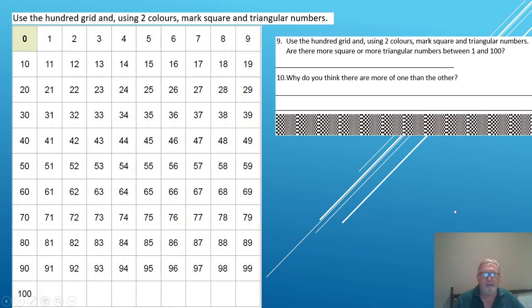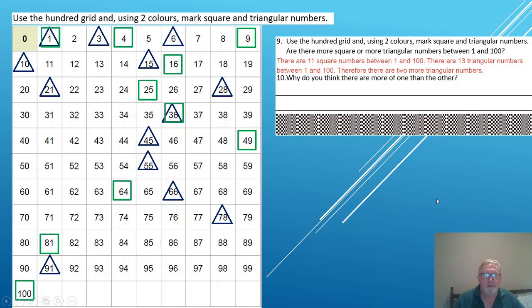Okay, let's have a look how you went. There are 11 square numbers between 1 and 100 and 13 triangular numbers. There are the triangular numbers. There are the square numbers. Notice that 2 of them overlap. 1 is both triangular and square, and 36 is both triangular and square. There will be others larger than 100, I think. Maybe that's something you can investigate, but definitely there are 2 under 100.